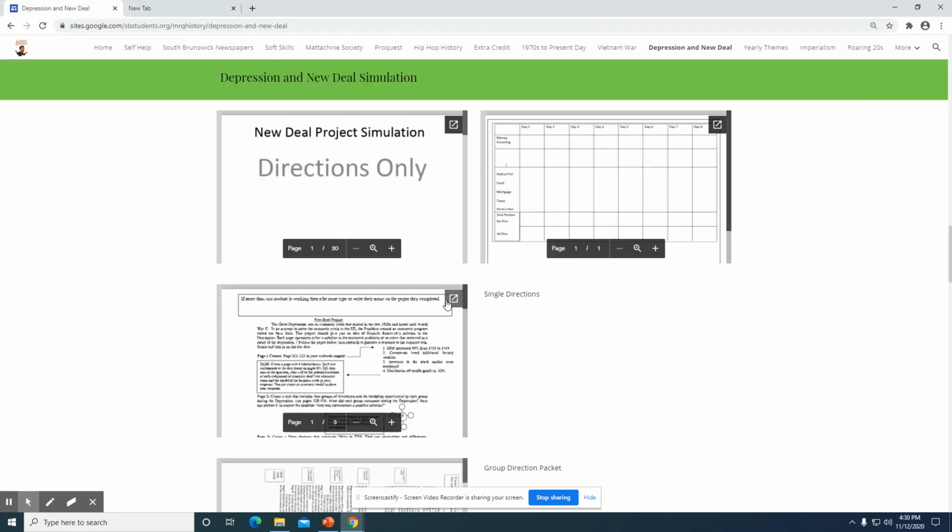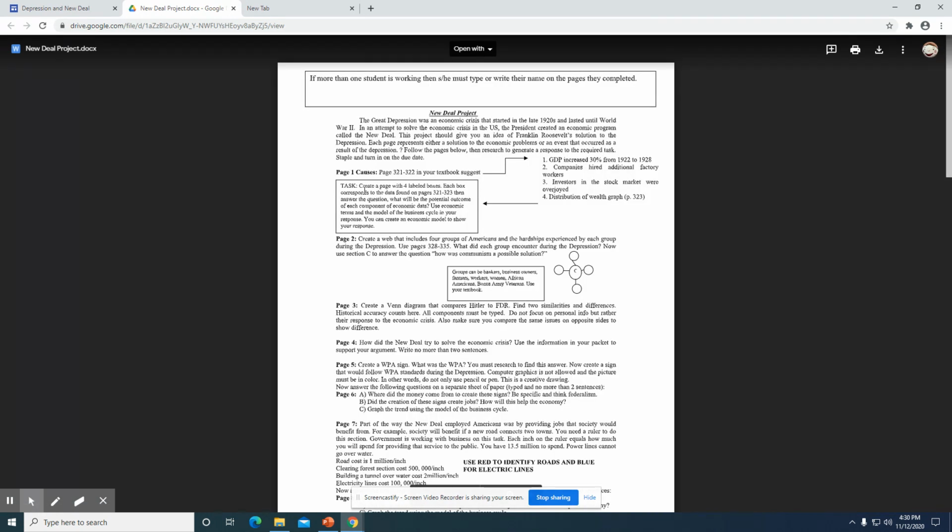And on the site, you see this file here. So we see directions only, and now we see this section. So it's pretty simple. Page 1, this person is going to create a chart, 4 labeled boxes, and you're going to use data. Notice here it says to use your book.